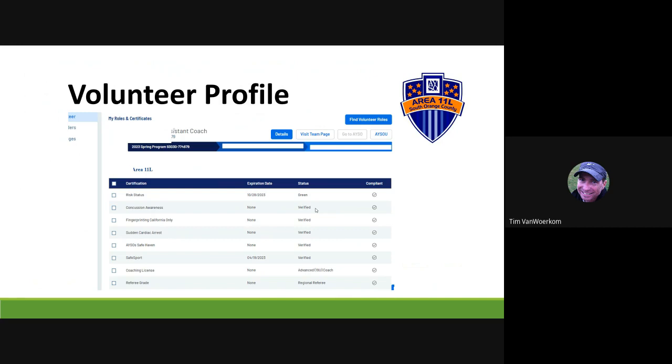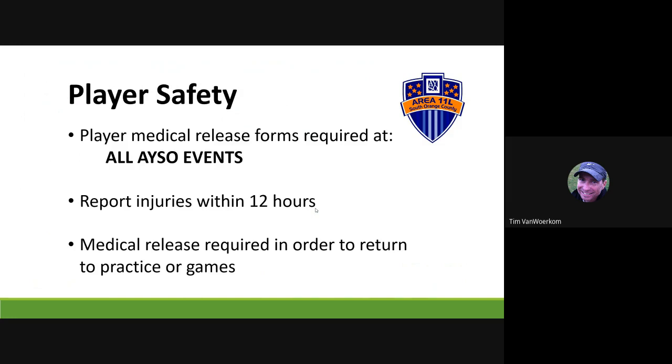If you have certifications that are missing or have not been completed, please reach out to your coach administrator or referee administrator for assistance. Safety is most important. Please make sure that all coaches have copies of your players' medical release forms at all AYSO events. Any injuries should be reported immediately through an incident report form, or at least within the first 12 hours. Please work with your regional safety director should you have questions with regards to completing an incident report form due to an injury.